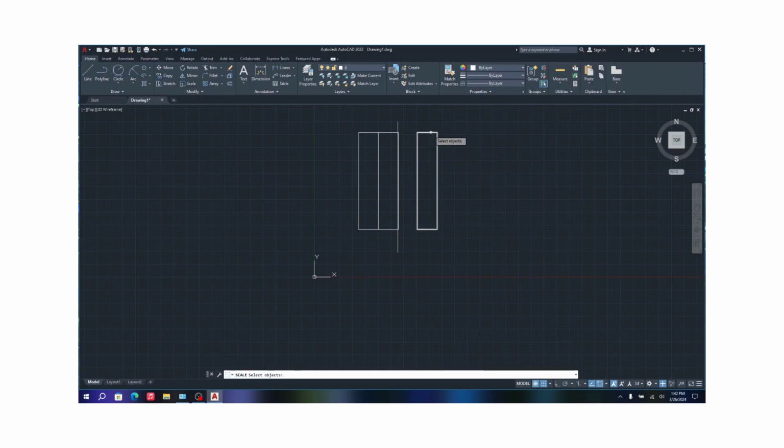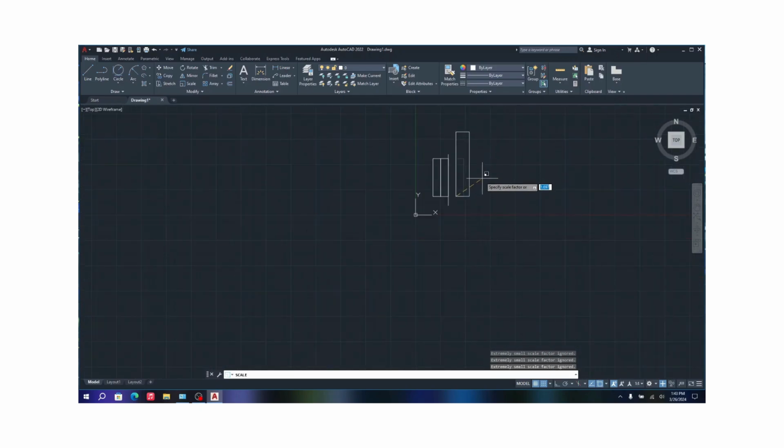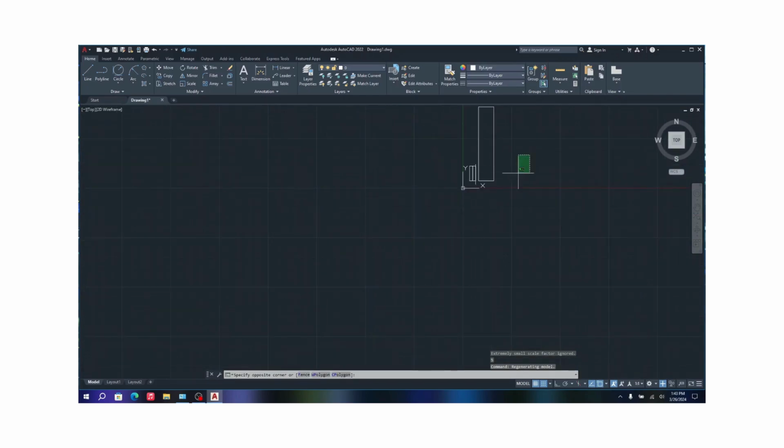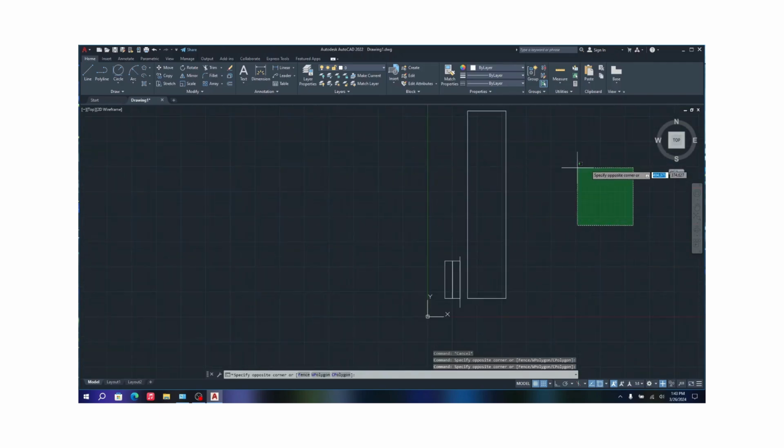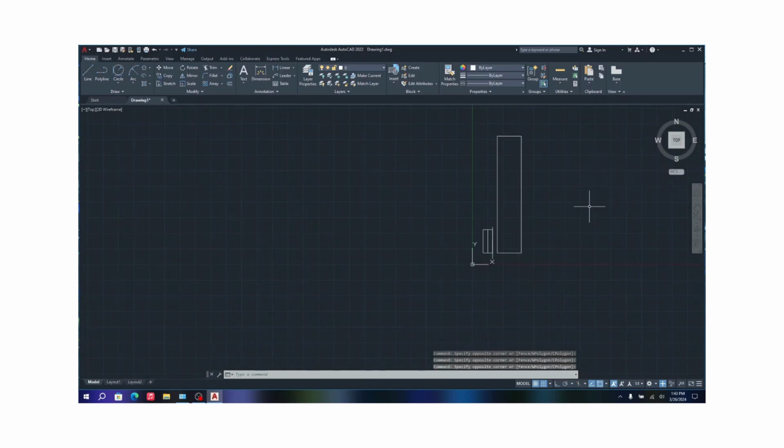Press on scale, you select the object, press enter, then it asks you the base point. I'm going to select this corner as the base point, and then you can select how much you want to increase it. I'm going to just give it 5 times, so it will increase the size by 5 times. And there you go. We have an object that is increased by 5 times. Pretty simple enough. So yeah, that's the scale tool.